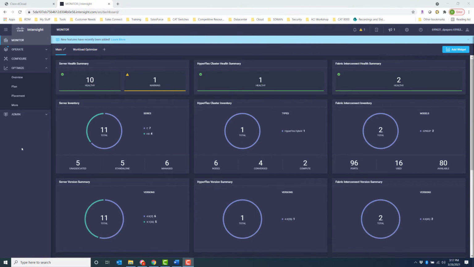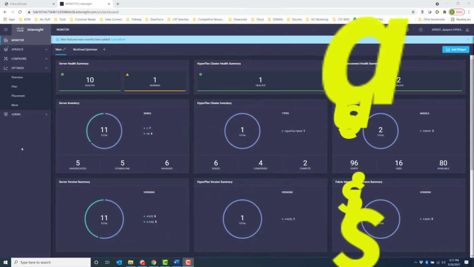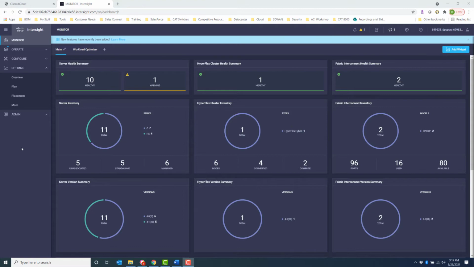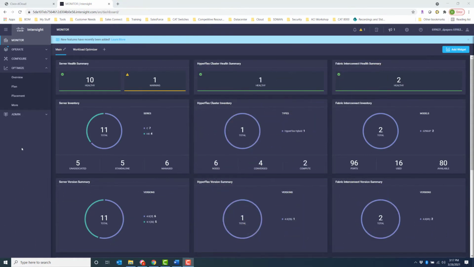IWO can pinpoint root cause of poor application performance, whether it's at the application layer, VM or container level, or deep within your storage, compute, and networking environment. These decisions can be executed both manually or automatically. Let's take a look at how IWO can help you save money and optimize your cloud environment. Along with that, I will show you how you can create policy to automate recommendations that IWO has made for your infrastructure. Let's create a cloud optimization plan.